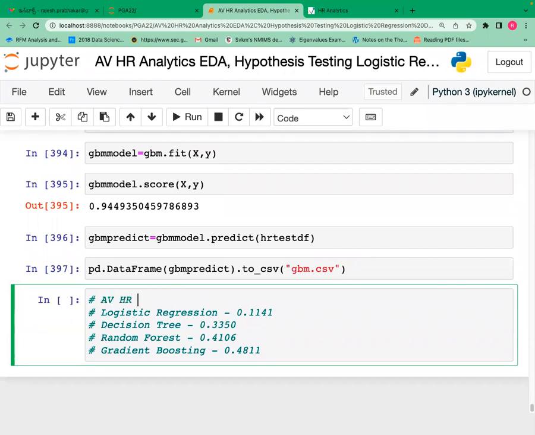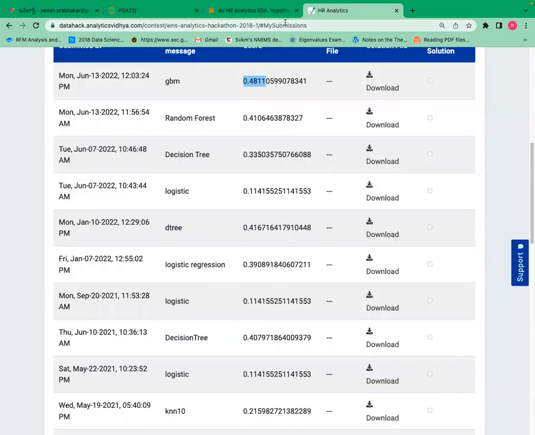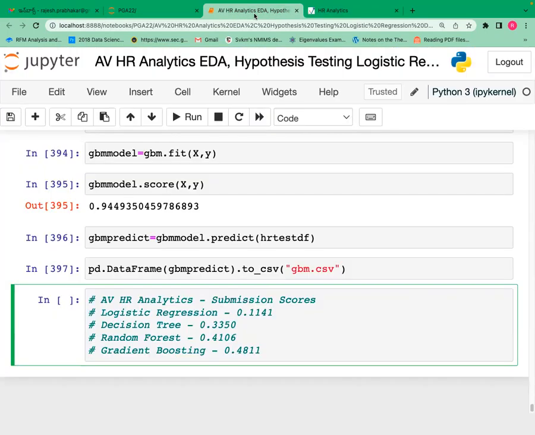HR analytics submission scores. So as of now, the best fit model is gradient boosting at 0.48. Leaderboard is how much? 0.59. 54. We are almost closer to the leaderboard. Without doing XGB matrix, we'll try to run XGBoost and see how it will improve.